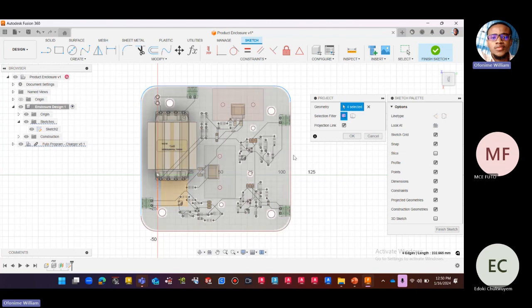We don't really want all of that, right? So we just click this for now, click on this, click on this and this, right? I've mapped out that. Notice the projection link, this radio button. It means that this thing we have just projected will always be linked to the PCB.